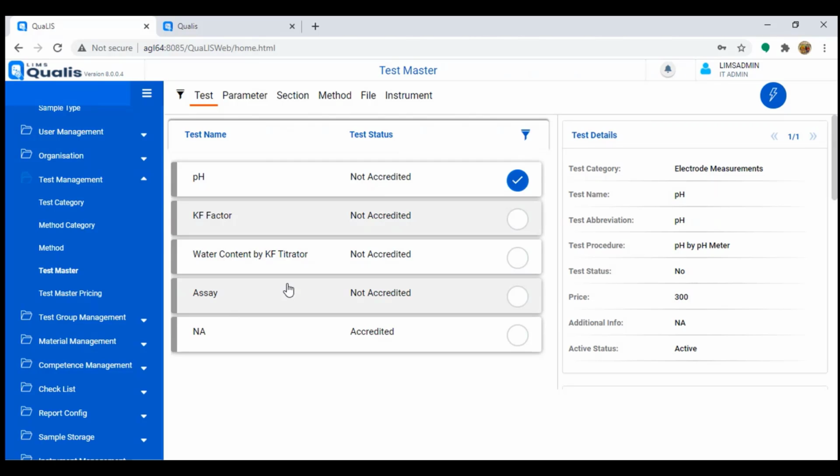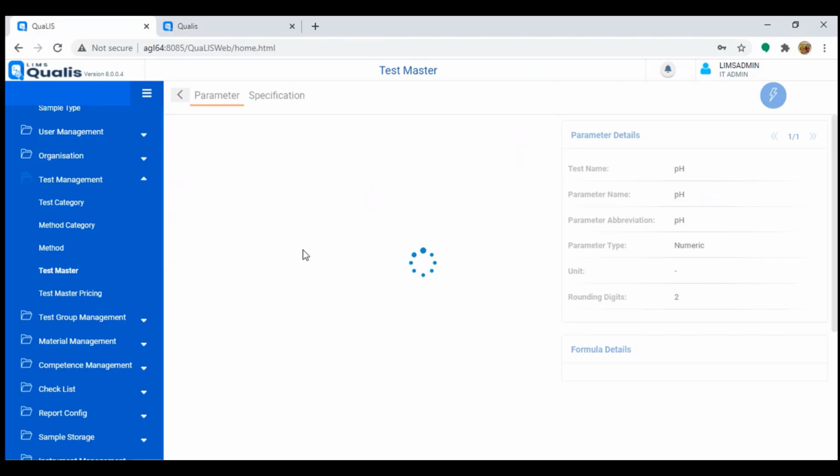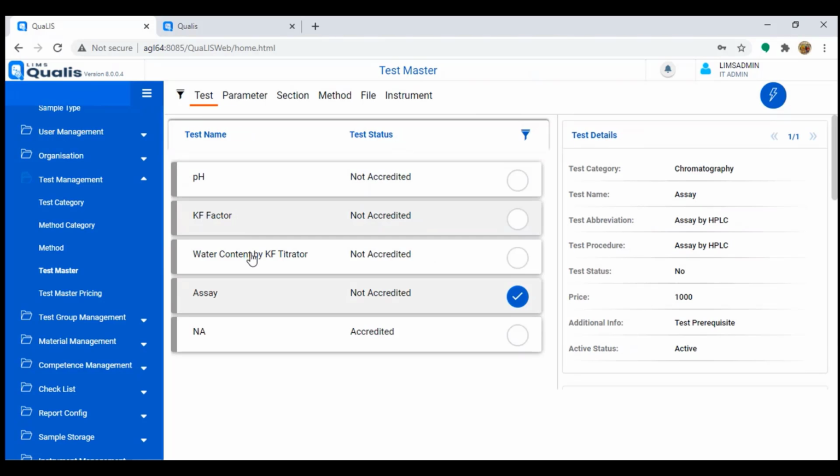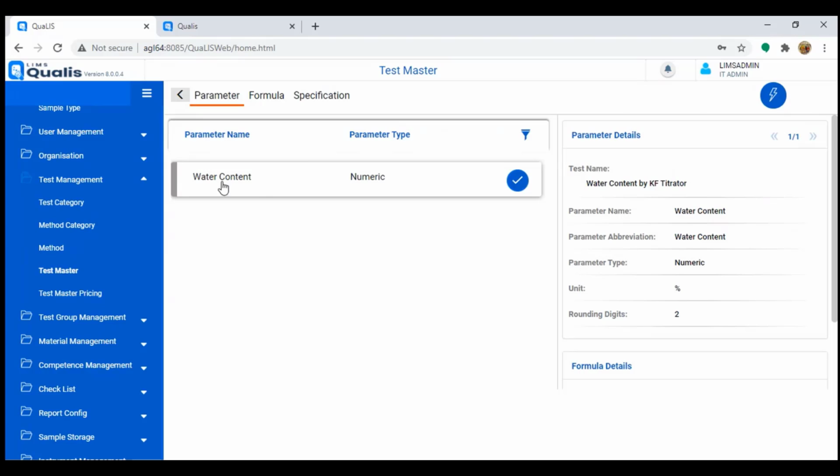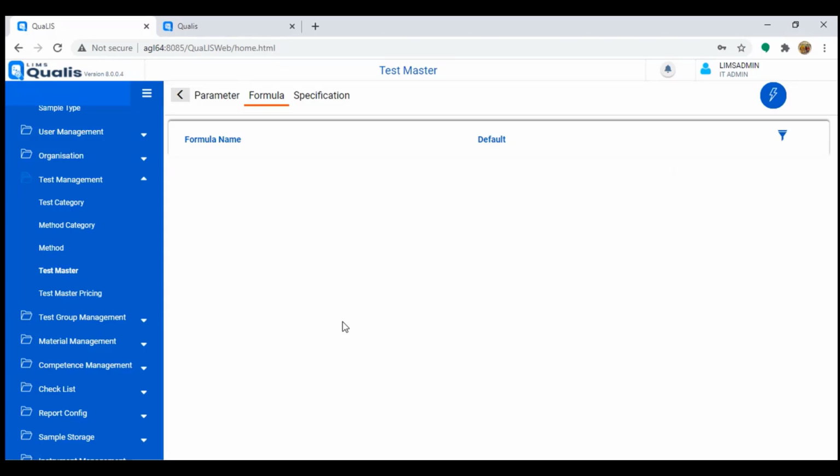While creating a test, what we capture as a result is defined as a parameter. So if you see pH, the parameter is of course just pH. If I see assay, the parameter could be assay itself. You could also have complex tests where final results can be calculated using a formula. Even that is possible. So under the parameter, you have something called formula also. So I may say parameter A multiplied by parameter B divided by 100 is my result for a specific parameter.